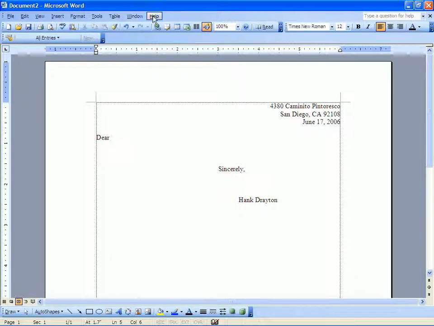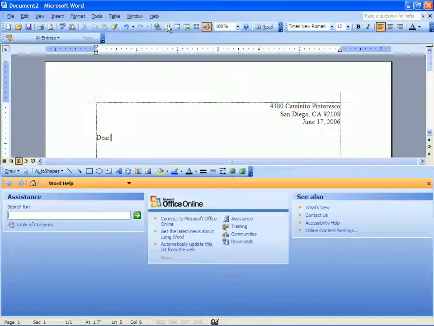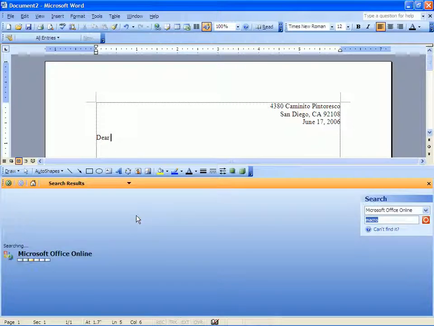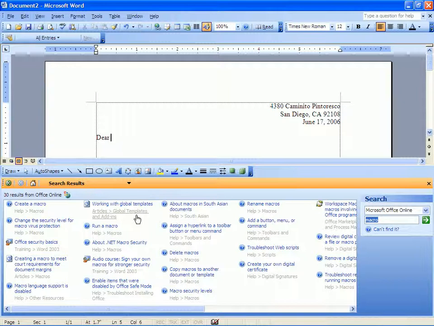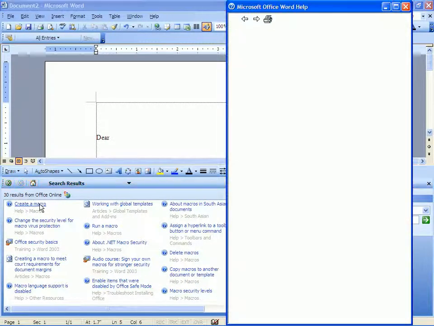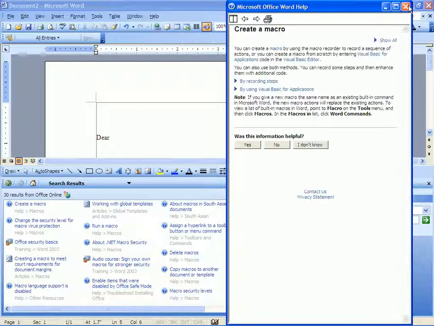I found this by going to Help, clicking on Microsoft Office Help, putting in the word macro, and waiting while it looked on the internet, and found Create a Macro, and I read it. You can do the same.